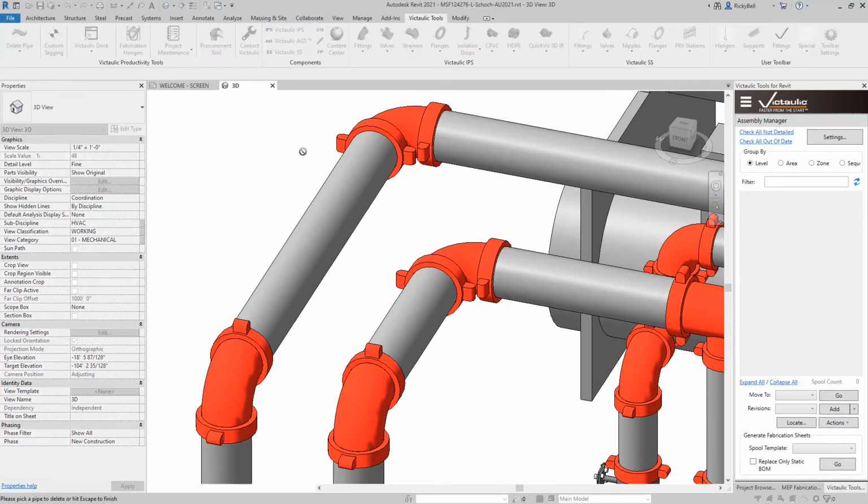So we will use these two elbows here as an example. If I wanted to delete the pipe between these elbows, this command will take into account where I'm clicking on the pipe.